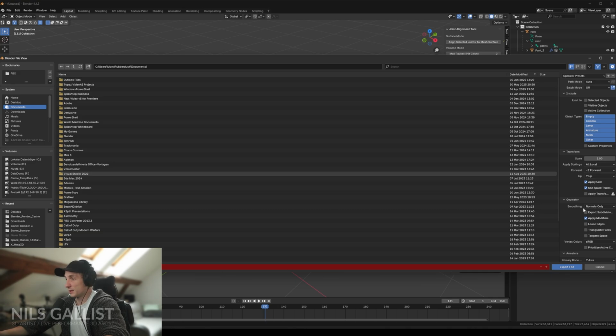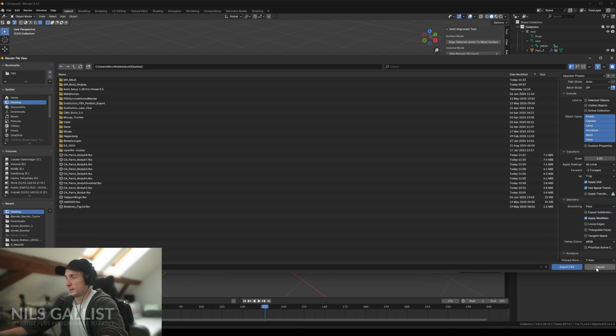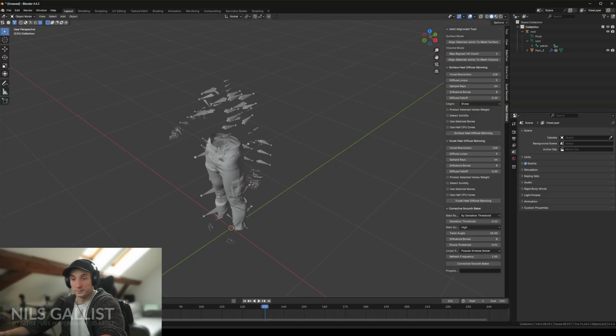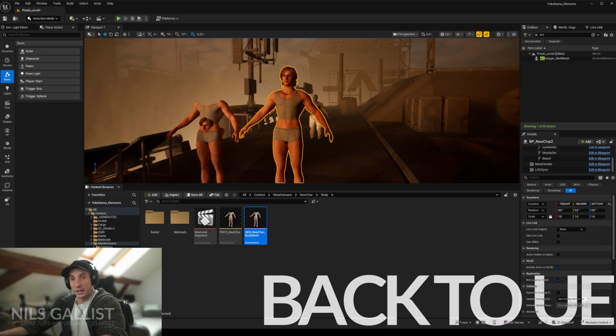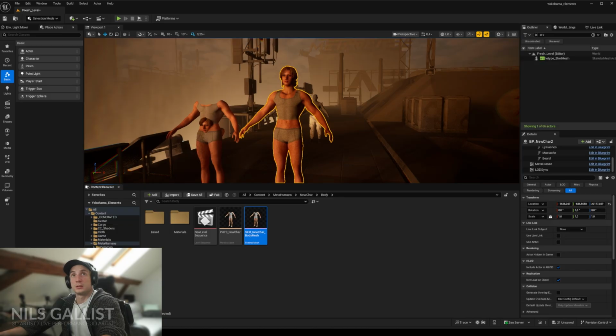But what is important is that we set smoothing groups to normals only, to face. Boom. And I'm going to export my pants tutorial. With this out of the way, we are back in Unreal Engine. I'm going to desktop and I'm looking for my pants tutorial. I'm just drag and dropping it in here.